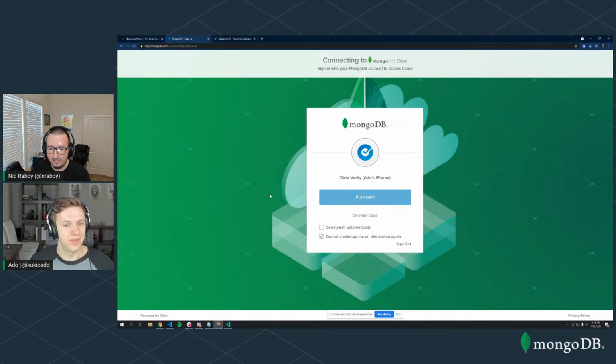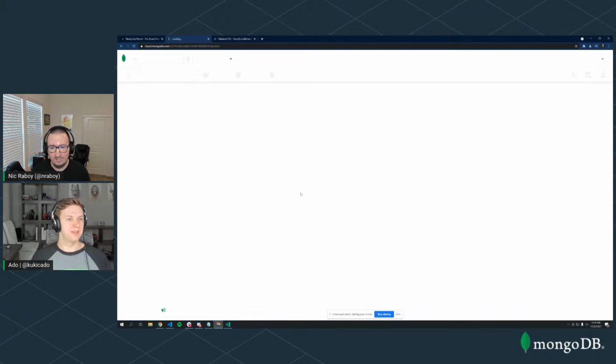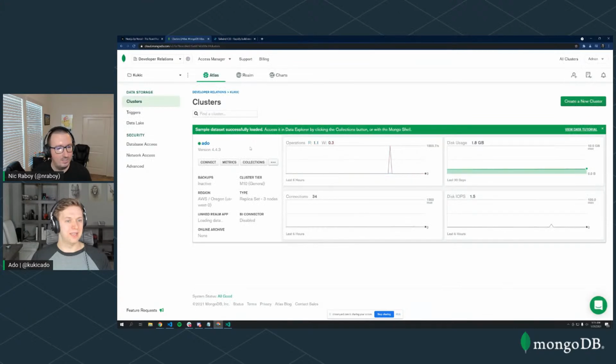Definitely. And the thing I love most about MongoDB Atlas is I don't have to worry about any of the setup stuff, managing my database. I just log in, I have the UI, set up my cluster, connect to it, and go from there.